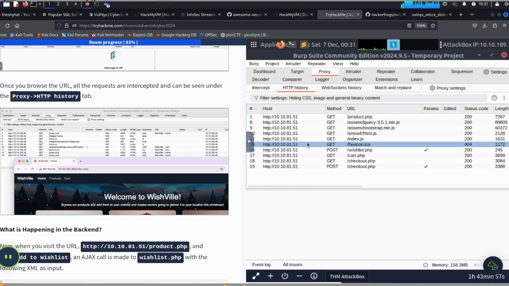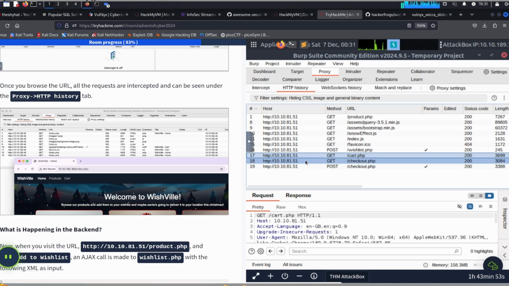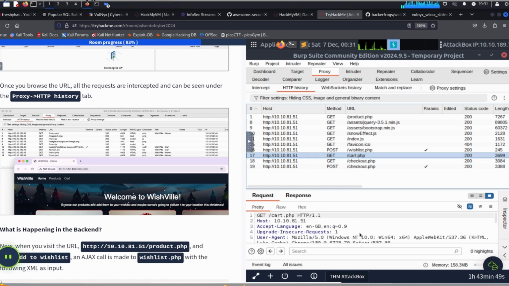So we've got our wish list, posting our wish list, and then when we go to the cart, we've got our requests over here. So this is where we have our request, and then we can also see the response by clicking on this tab over here. These are the responses that the web server sent to our web browser. Okay.